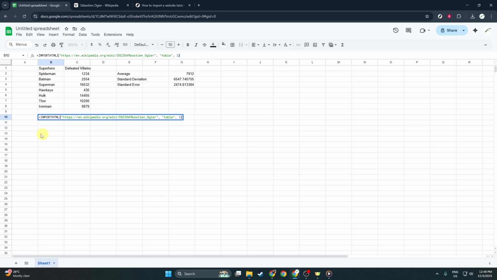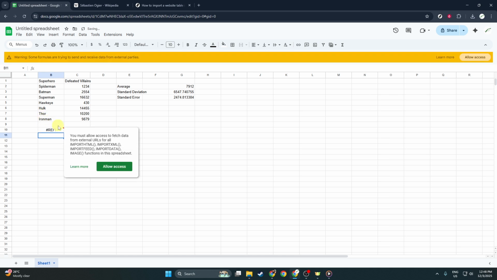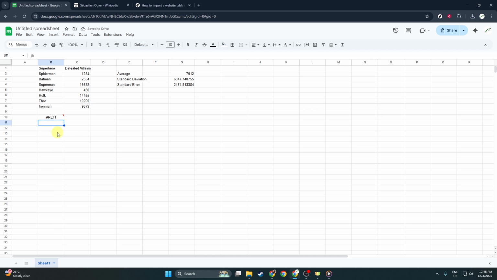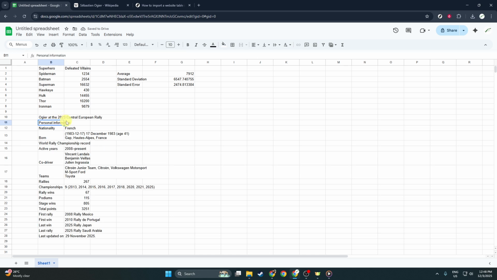Give it a moment to load. If you see a loading message or a temporary error, wait a few seconds and it usually resolves. If nothing appears, double check that the URL is correct, that the page is public, and that you've spelled table correctly in quotes. Also verify that the table number isn't in quotes. It should be a plain number.